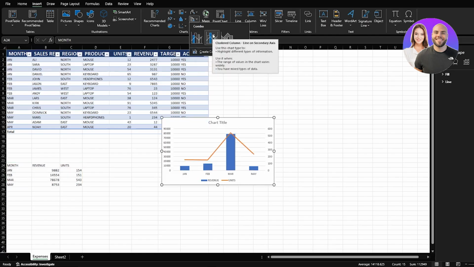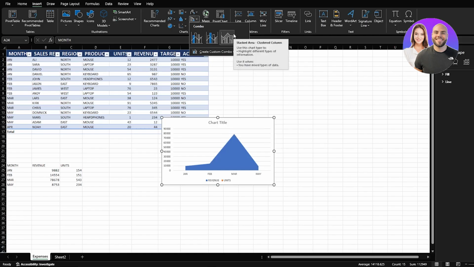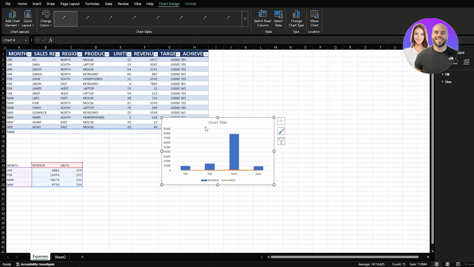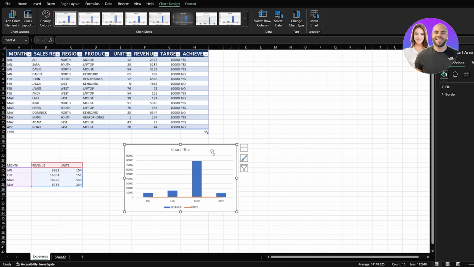We have clustered column, line on secondary axis, and stacked area. So obviously, we're going to go with clustered column line. You're going to choose that. Once you choose that, it creates us a graph over here. Now, Excel creates a chart with revenue as bars and units as a line. But if the scales are very different, you can simply go to your chart design and you can simply go ahead and change chart type.